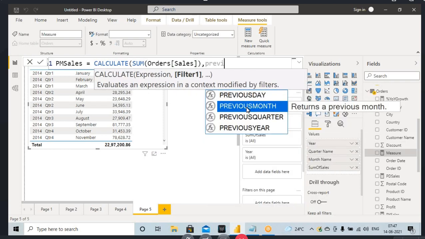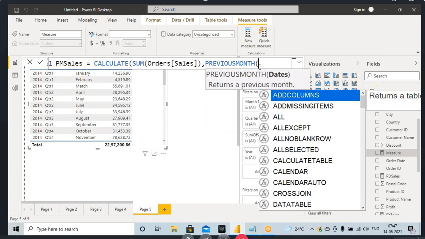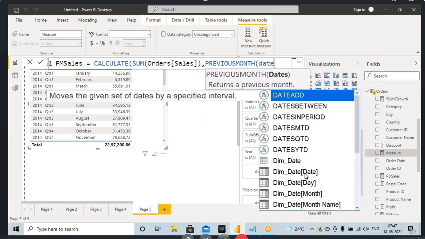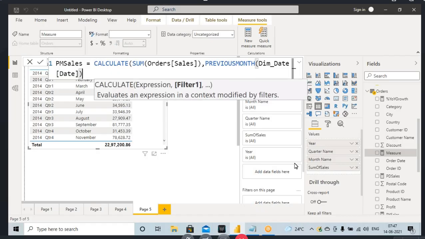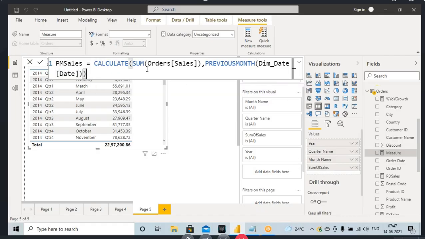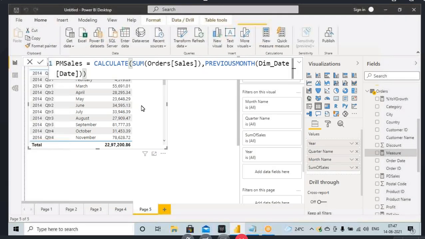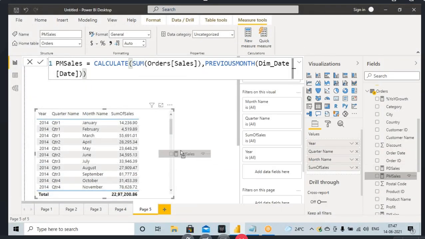Previous month. I can take previous month. I can pass the date column. From which date column? Dim underscore date of date. For every time intelligence function, you need to pass the date column. And when I press enter, it will give the previous month sales. Simply, I can drag it.